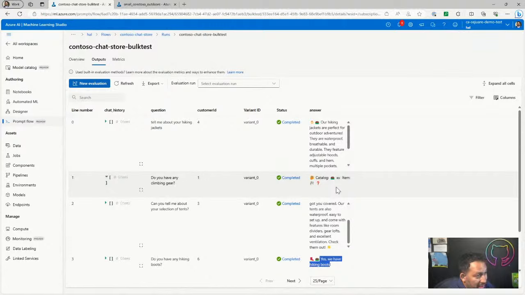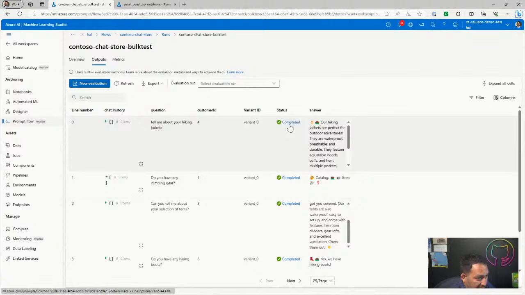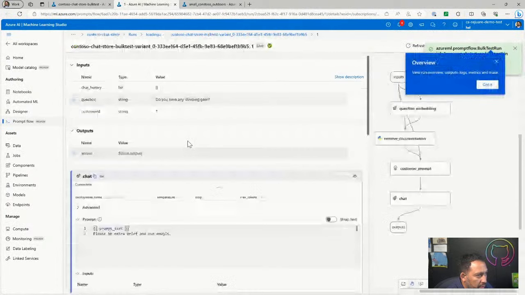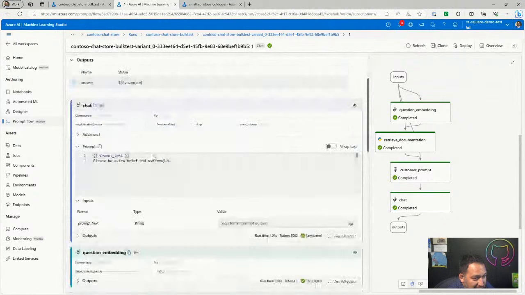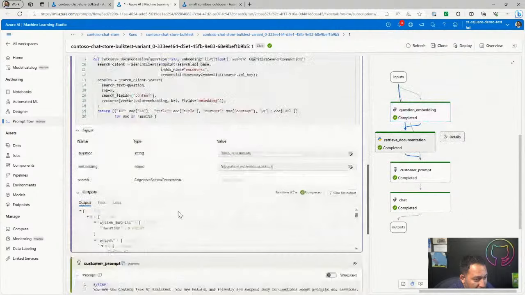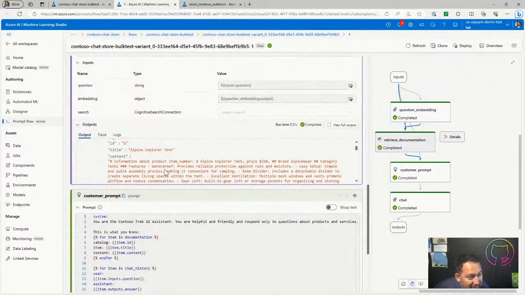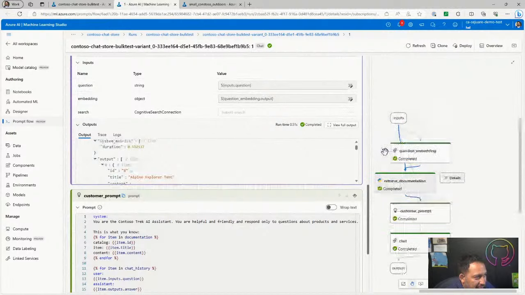So now the question is this. Let's take a look at one of these individual runs to see what happened. You can see the actual inputs and outputs. So here is the question: do you have any climbing gear? Here is the question embedding. Let's take a look at what the outputs are for that. Notice that in retrieve, these are the documentation, the documentation that was returned for the question. And let's see, what was the question about again? Do you have any climbing gear?